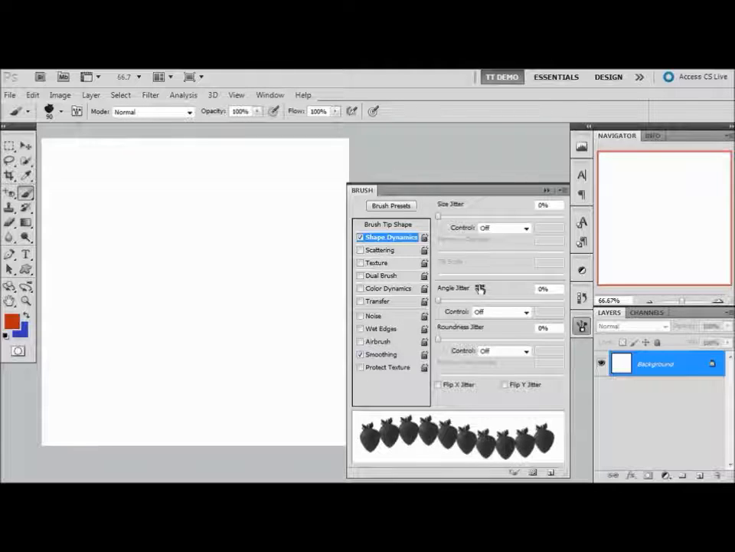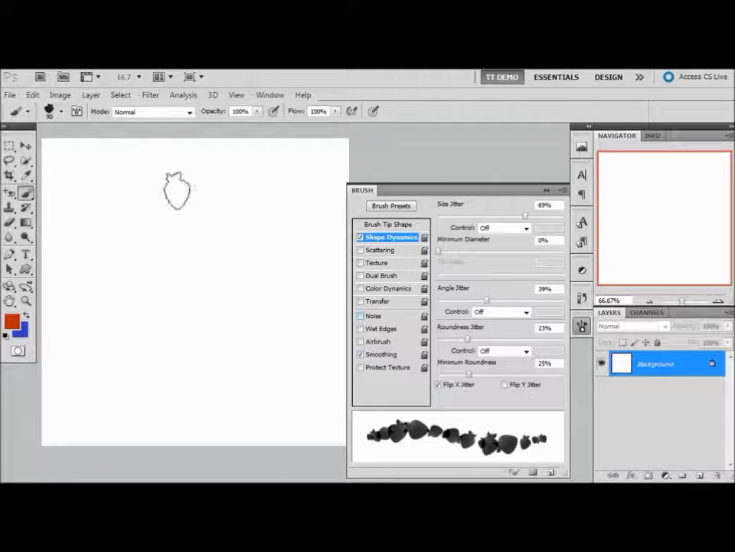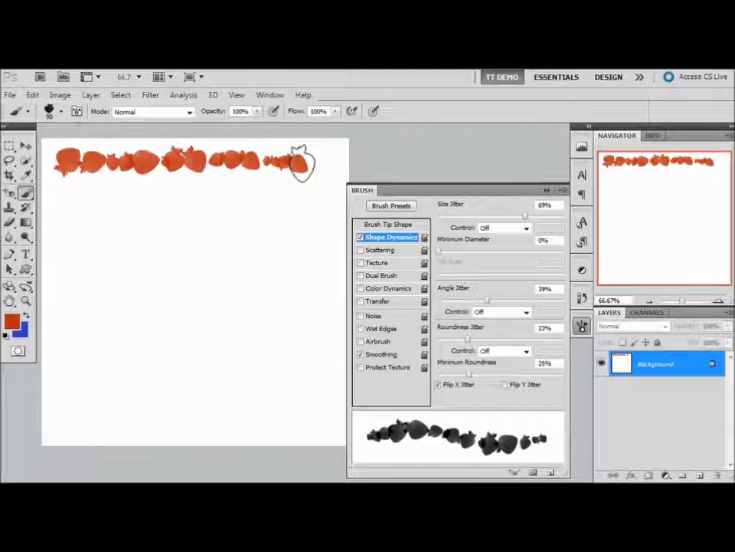So watch down in our stroke preview box. If I drag the size jitter slider over to the right, I'm randomizing the sizes of these strawberries so they're not one uniform size. I can make this same adjustment for the angle. Some random angles there. We can adjust roundness. And I could even flip them horizontally, but that's applied randomly. So let's take a look at what that stroke would look like. And there we go. Lots of variety there.